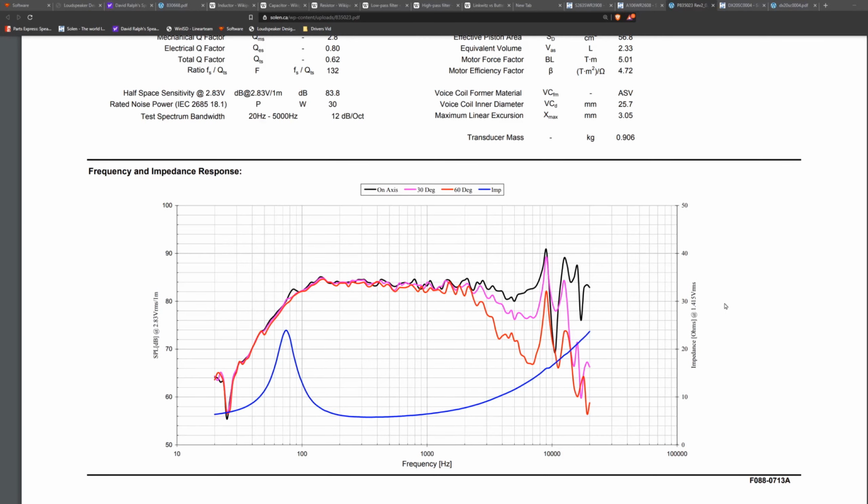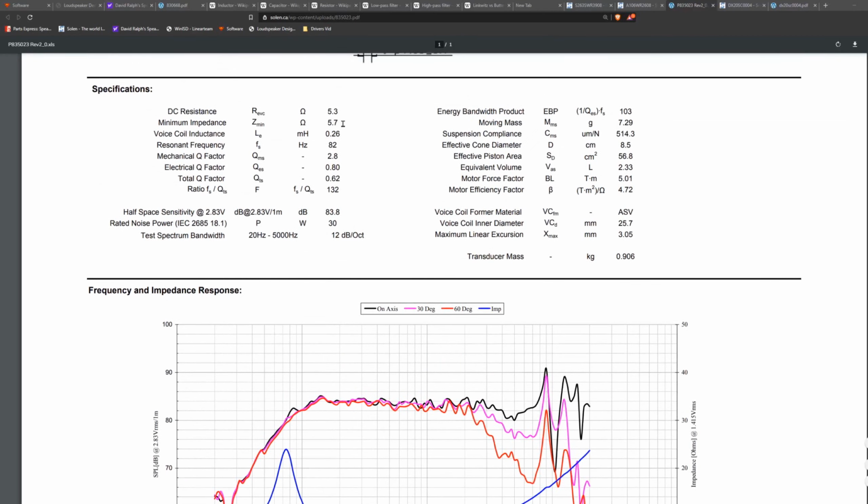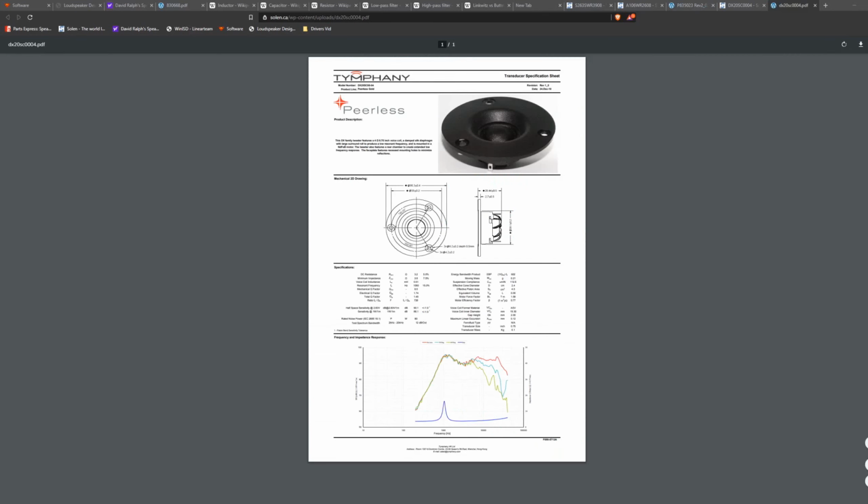This driver would probably actually be good in a nice two-way system with a very small enclosure. I haven't actually run it on WinISD, but that might be another way that this can be done. Oh yeah, and it's also an 8 ohm speaker, kind of matching the first driver.